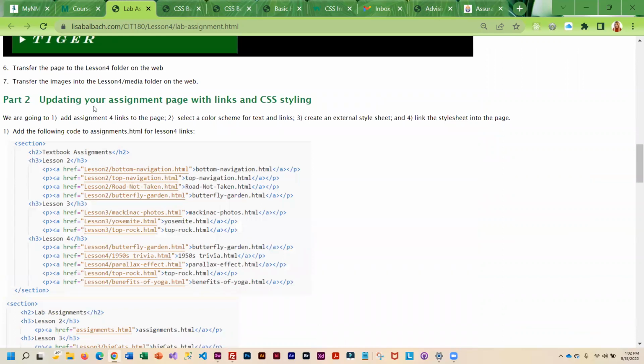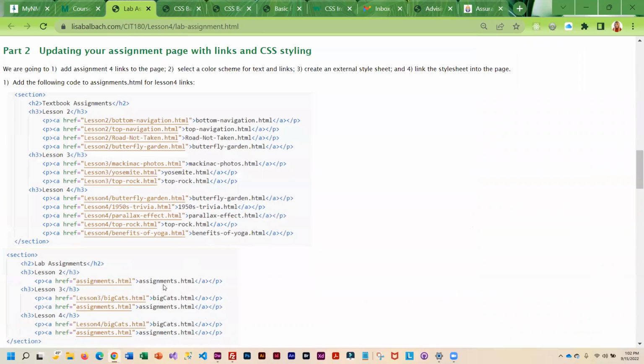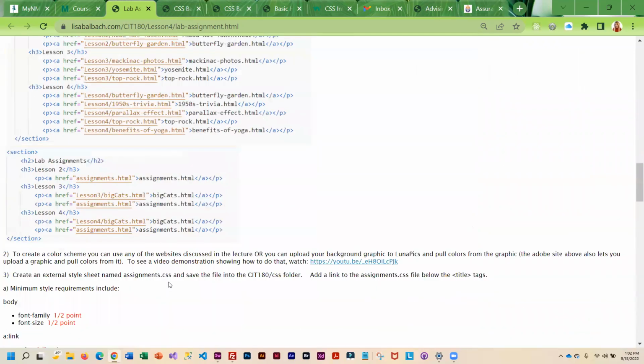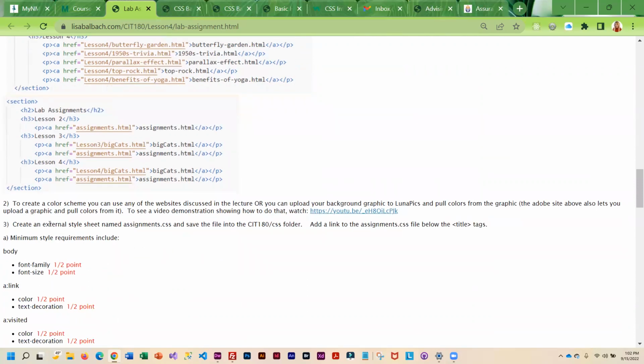And then once you finish with that, you're going to go ahead and update your assignment page with links. And that'll be something that you are actually going to be doing every single week. This week, because the focus is on CSS, you guys are going to be creating a color scheme and using it in your page.